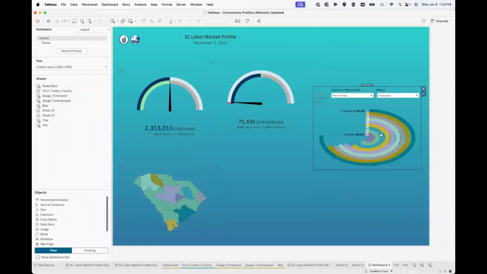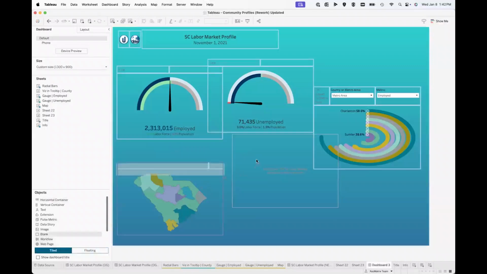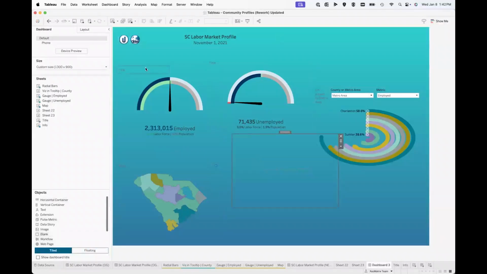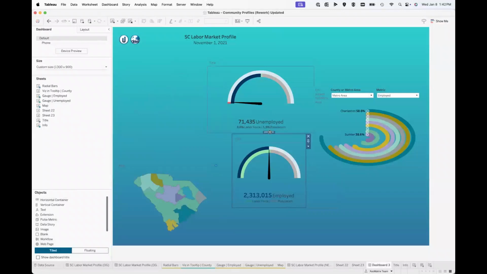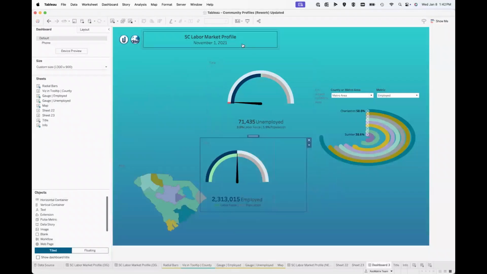So I'm going to put this one over here, and I'll put these 3 together over here. To do that, I bring out another horizontal container, and so that it doesn't get absorbed, I'm going to put a blank in there. We'll have these new KPI gauges. Take that whole container, drop it in, and we'll do the same thing for this one.